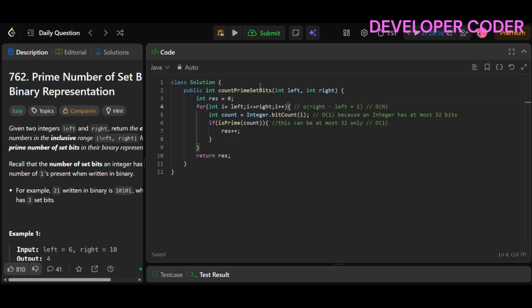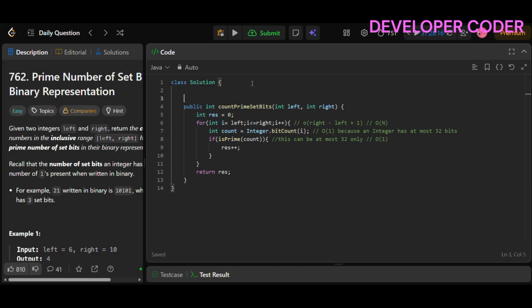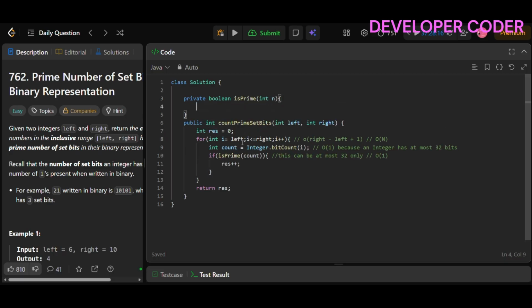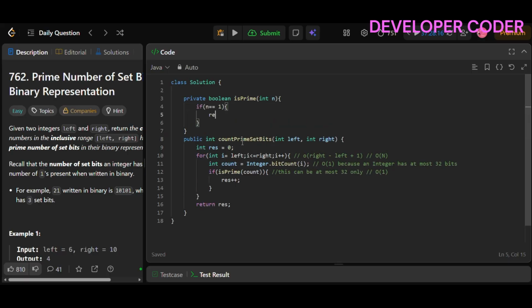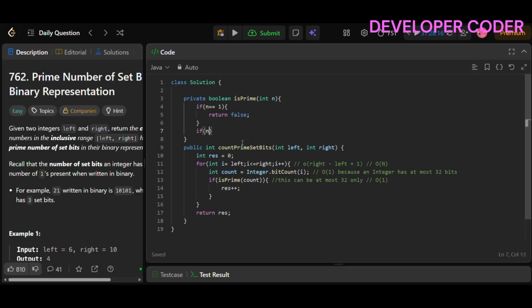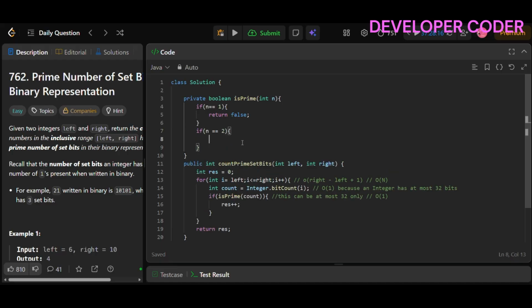That's it. Okay, so now here you have to just simply write the code for isPrime. That is also very simple. I will show you 2 ways to do this. Private boolean, and here your method isPrime, and in this isPrime method you are passing one number, let's say n. If your number n is equal to 1, so 1 is not a prime, so here you have to simply return false. And if your n value is equal to 2, then 2 is a prime number, so you have to simply return true.